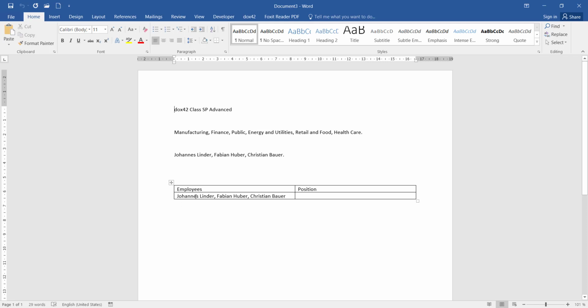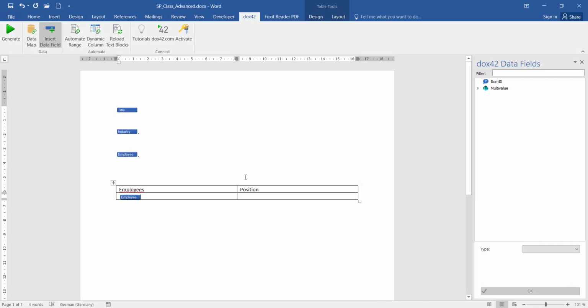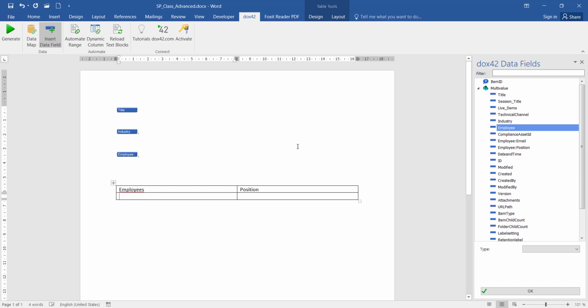So that's the problem. I want to have Johannes in one line, then Fabian and Christian in one line, and for this I need our XML data source to resolve our multi-value fields. And I'll show you how you can do this. So let me delete this one.